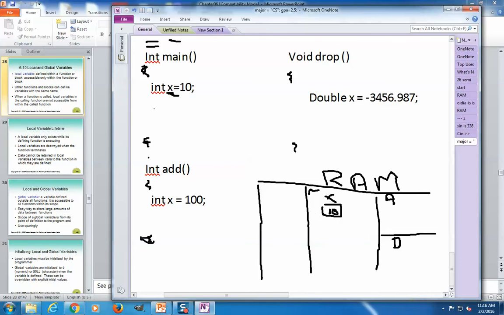Then we call add. Let's suppose that here's the call for add. So we call add, and in add we create x and put 100 in there. Where do you think this is going to be created? Where the add area is, and the add area is right here. So we have another box that is called x here, and we have 100 inside.